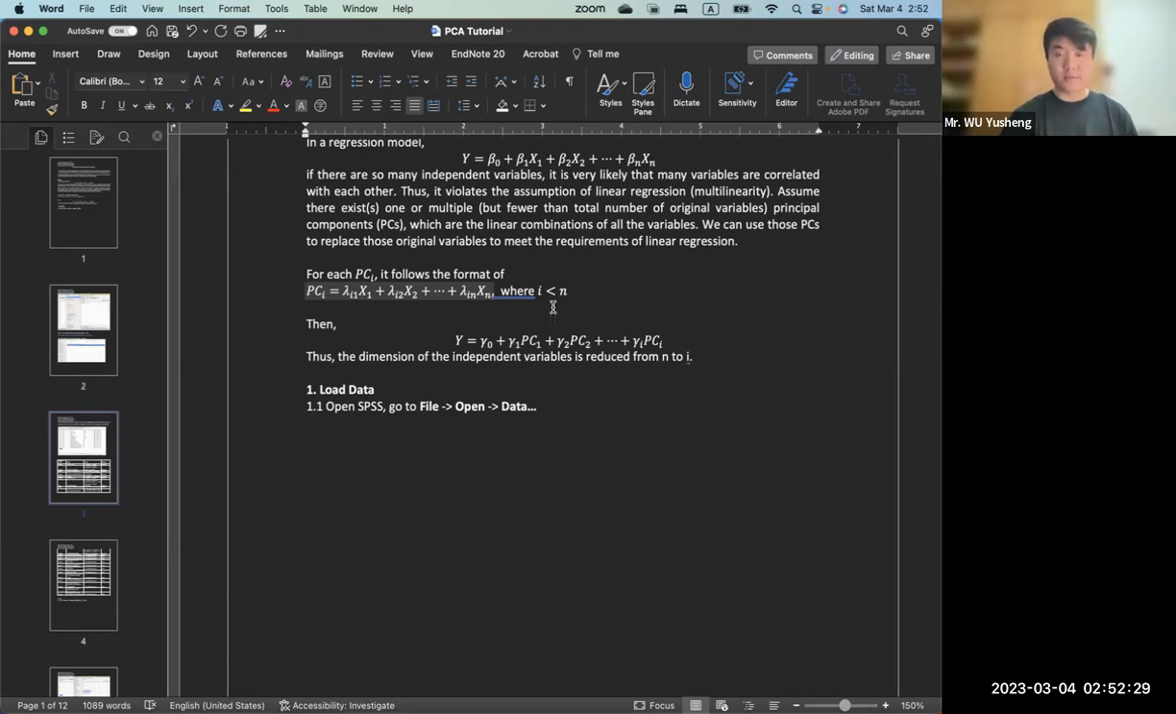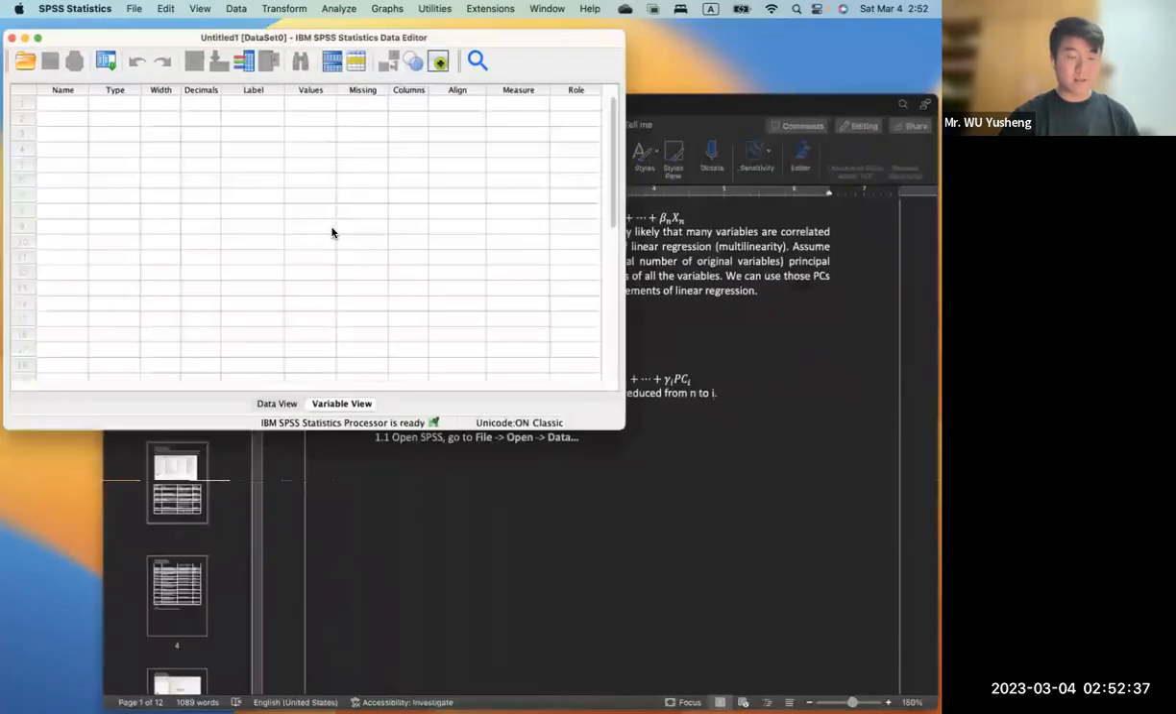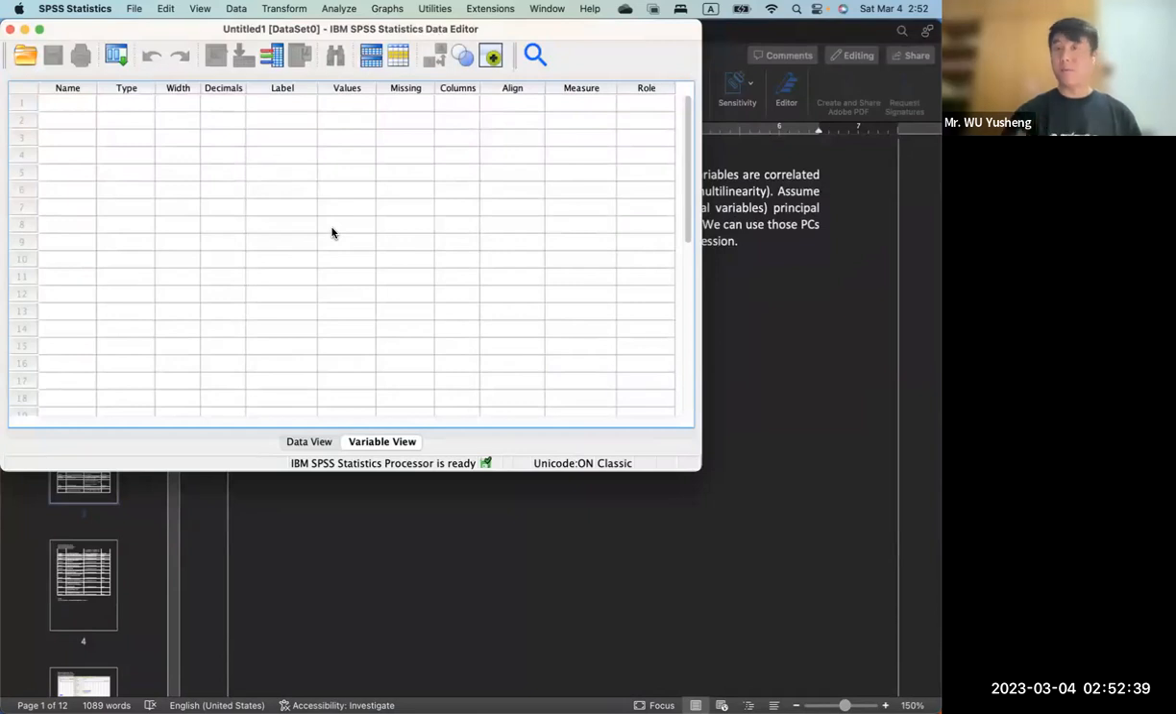Let's first open SPSS. After you open SPSS, you should have a window like this. You may also have a pop-up window; you just close that pop-up window, it should be fine. If you are using Windows instead of Mac like I am using right now, you may have a different interface, but the order of those functions should be the same, or at least similar. Once you have this window, we need to load the data.